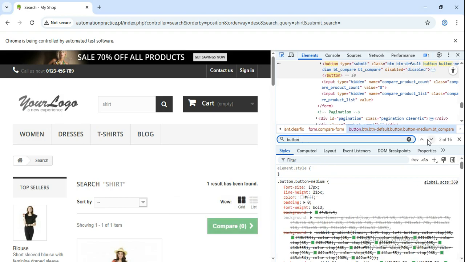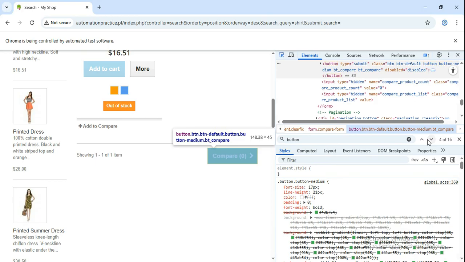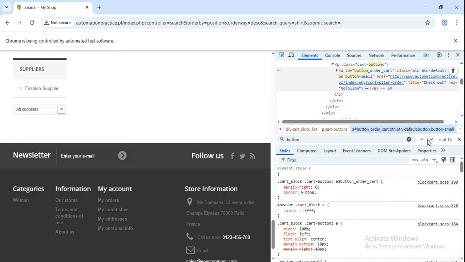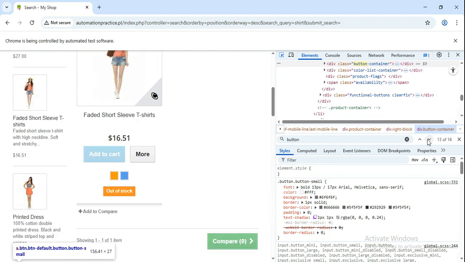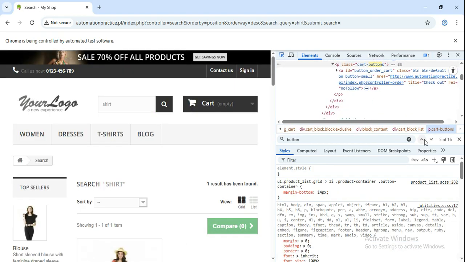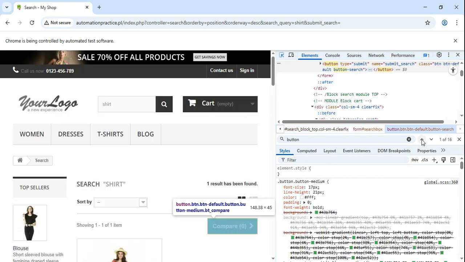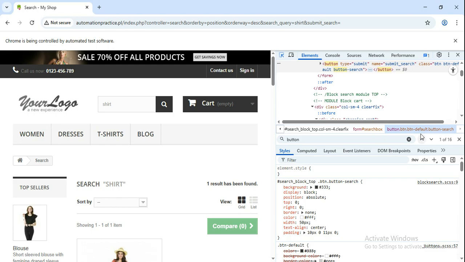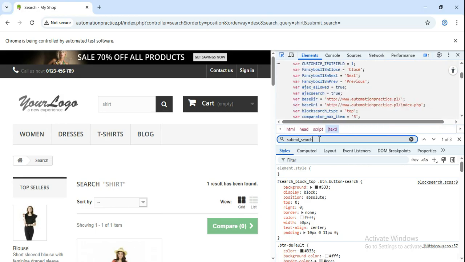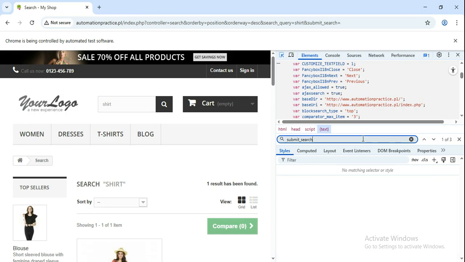See, we have 16 occurrences. So this is one button, this is another button, this is another button. Where is our button? Yeah, I got it. Go up, go up, go up. Yeah, this is the button. Yeah, here we have it. See here, if you copy this name and just paste it over here, you can see we have three items here. Button, search with the name. Okay, 3 occurrences are there.